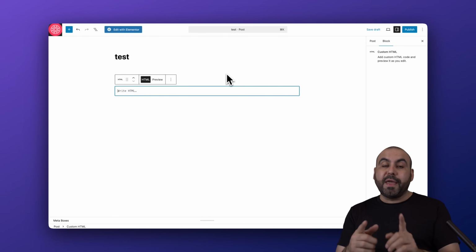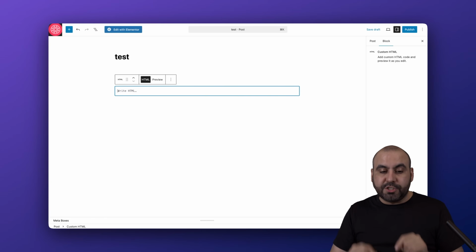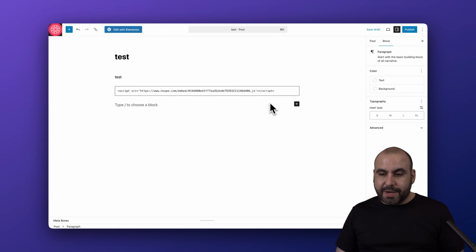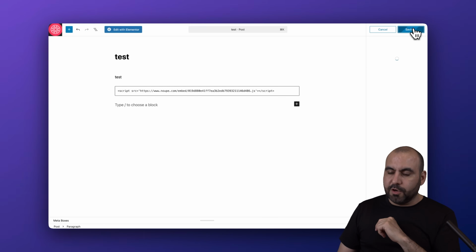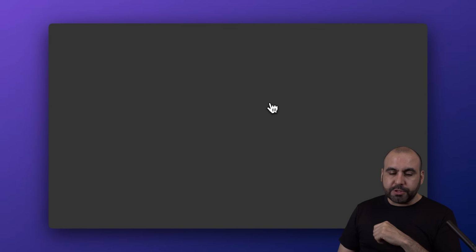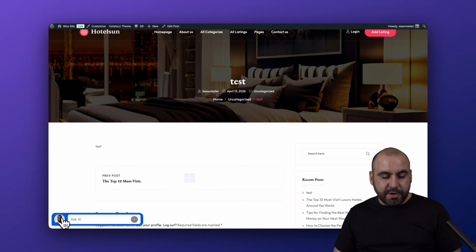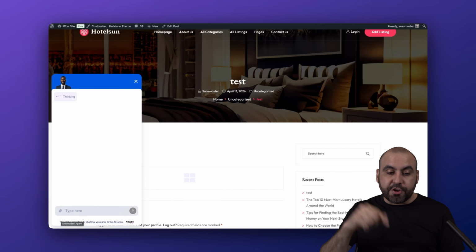Now, remember the code that we copied on Noupe? That's what we're going to use right here. So let's go ahead and copy this right now. Let's go ahead and publish this. Here we go. Let's go ahead and view our post. And here we go. We now have the Noupe chatbot available for us to start using right now.